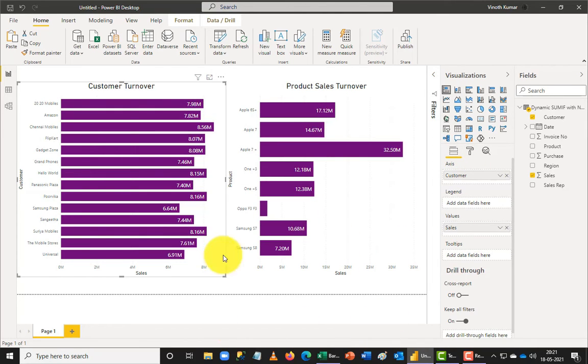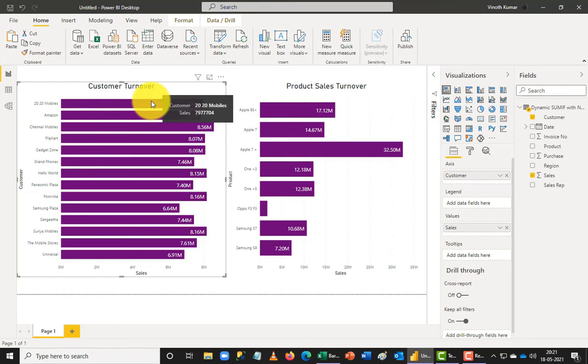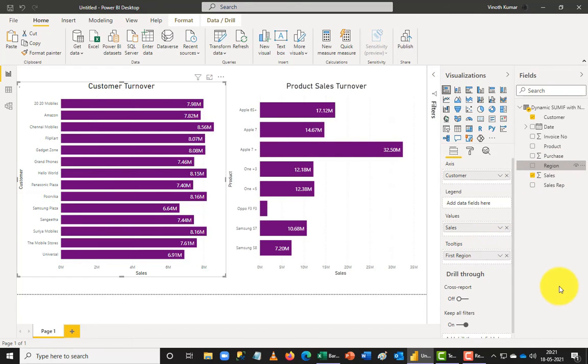For example, now I'm seeing the customer name on the left hand side and the turnover on the right. When I place the cursor, I want to see which region the sales have been done in. I want to see that region here. So I can do one thing, I can drag that region to the tooltip here. So it is giving you the first region alone, but again I cannot use the first region alone here.